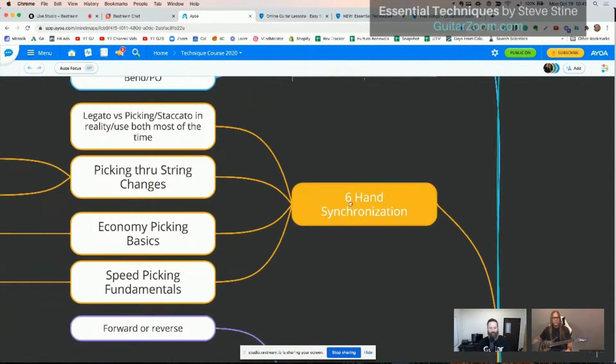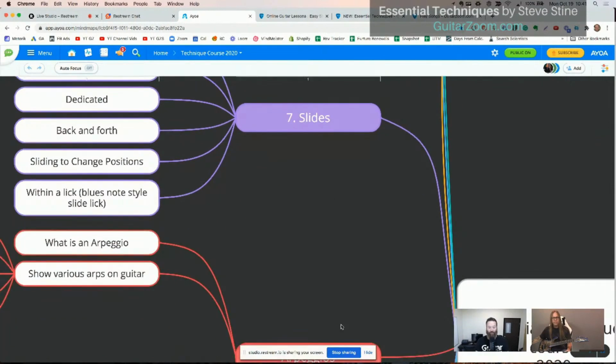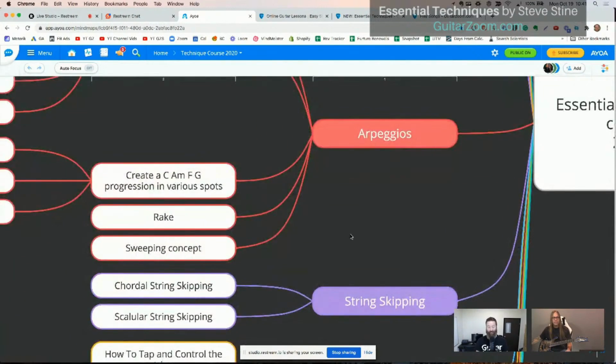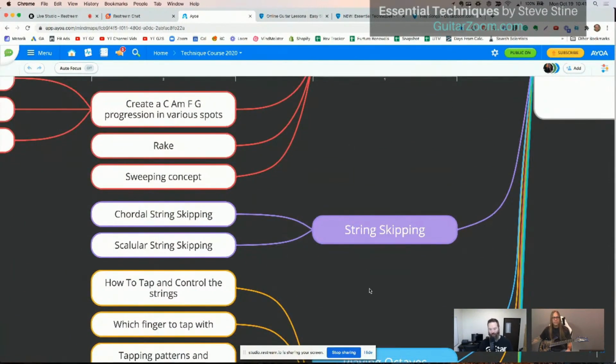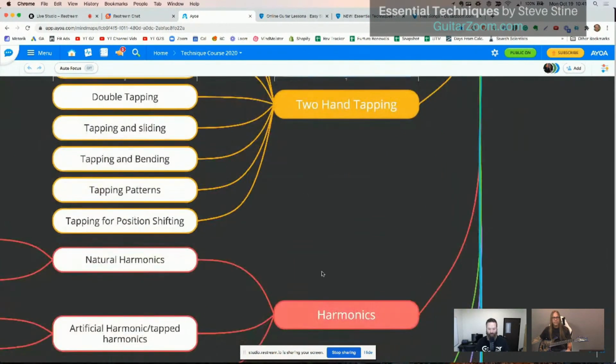Hand synchronization, slides. Take a look at the slides. Airplane, dedicated, back and forth, sliding to change positions. And of course, there's a whole lot more in here. And of course, arpeggios, man, this thing is huge. In fact, it's 6.5 hours long, guys. This whole entire thing is 6.5 hours long. It's called Essential Techniques. And you can get it right now at guitarzoom.com. Thank you so much, Steve, for making that for everybody to learn from.